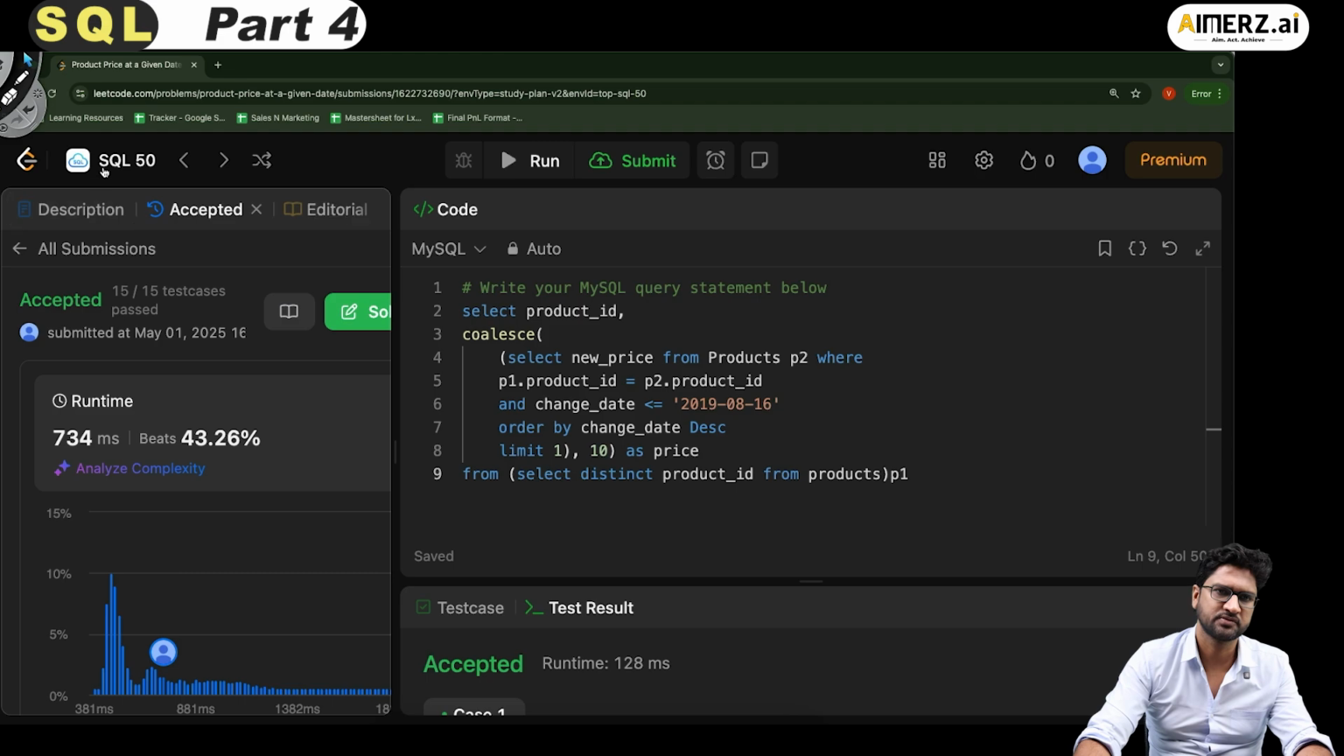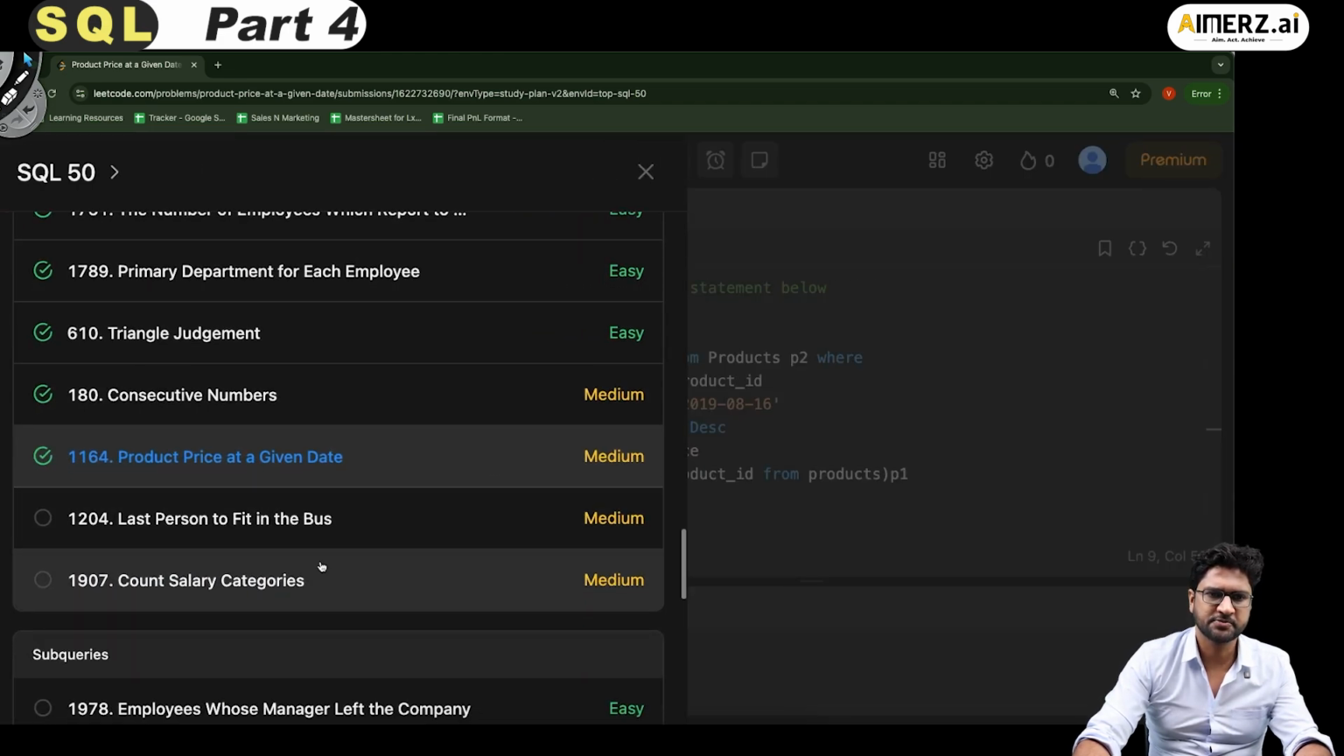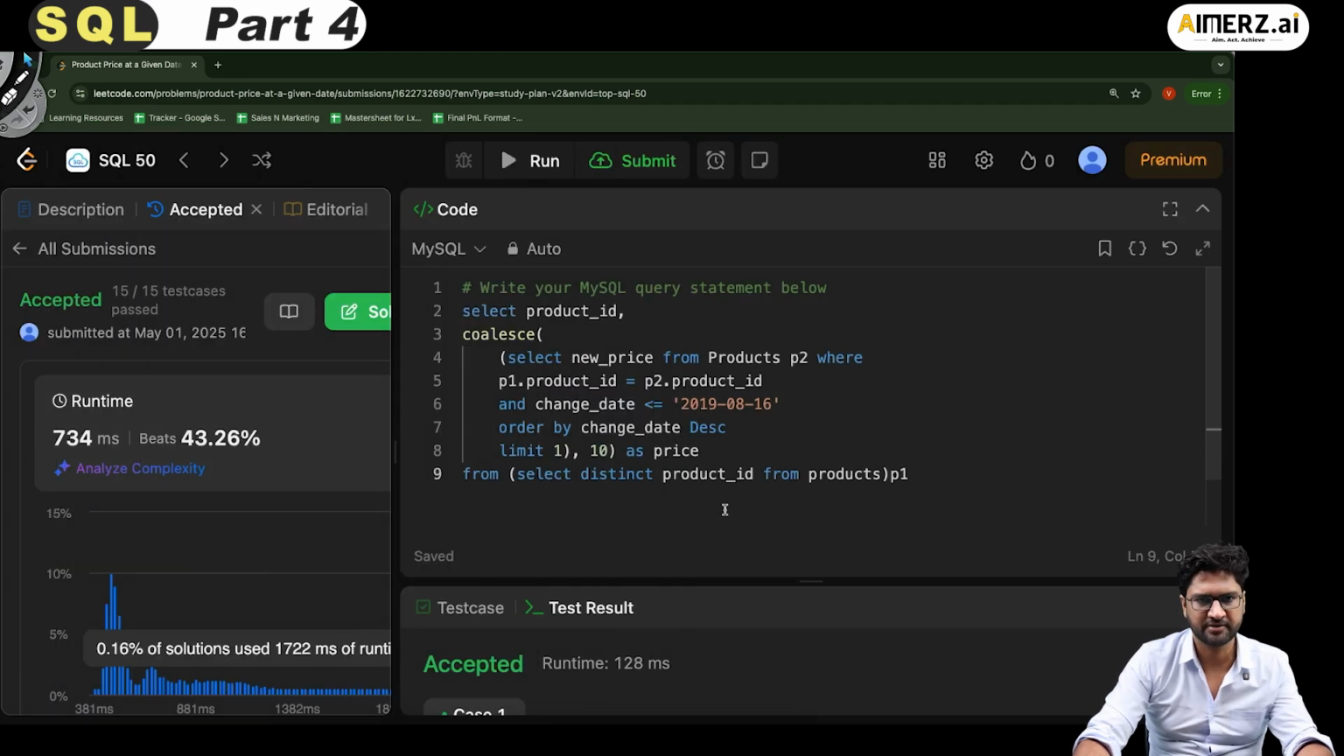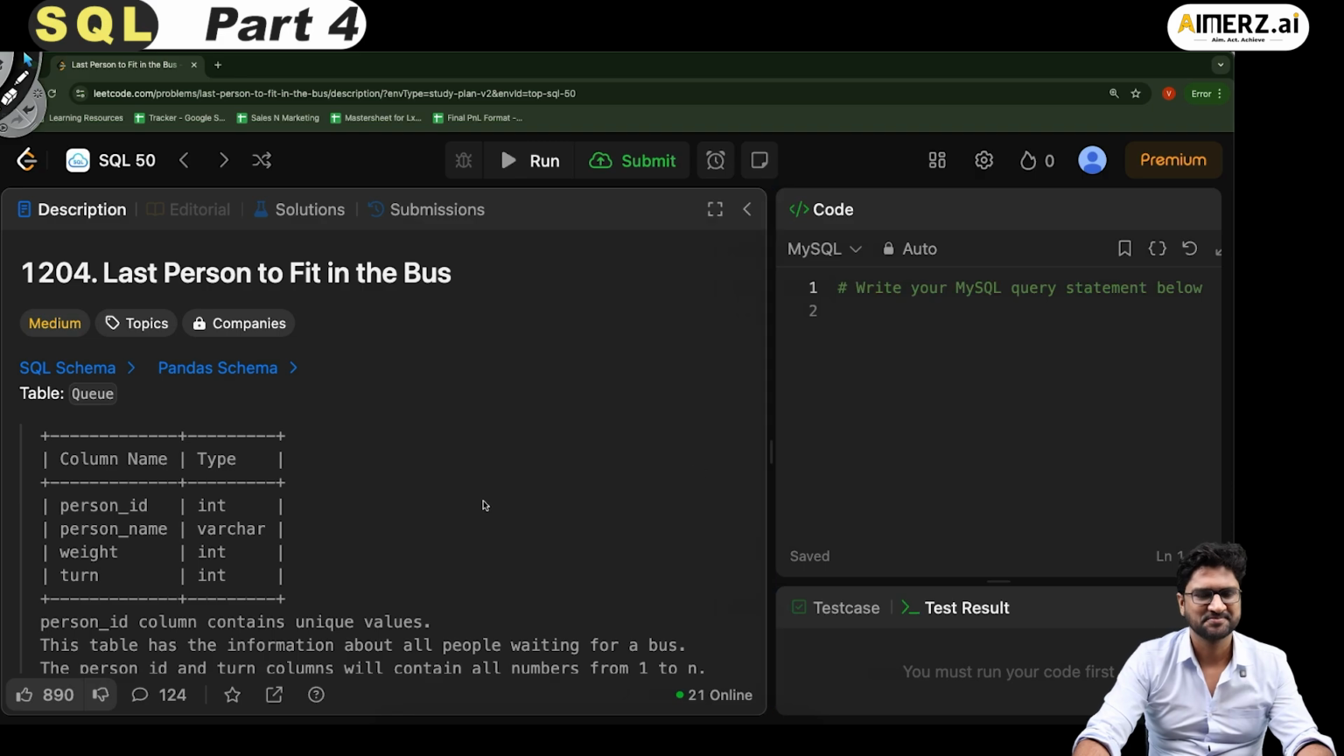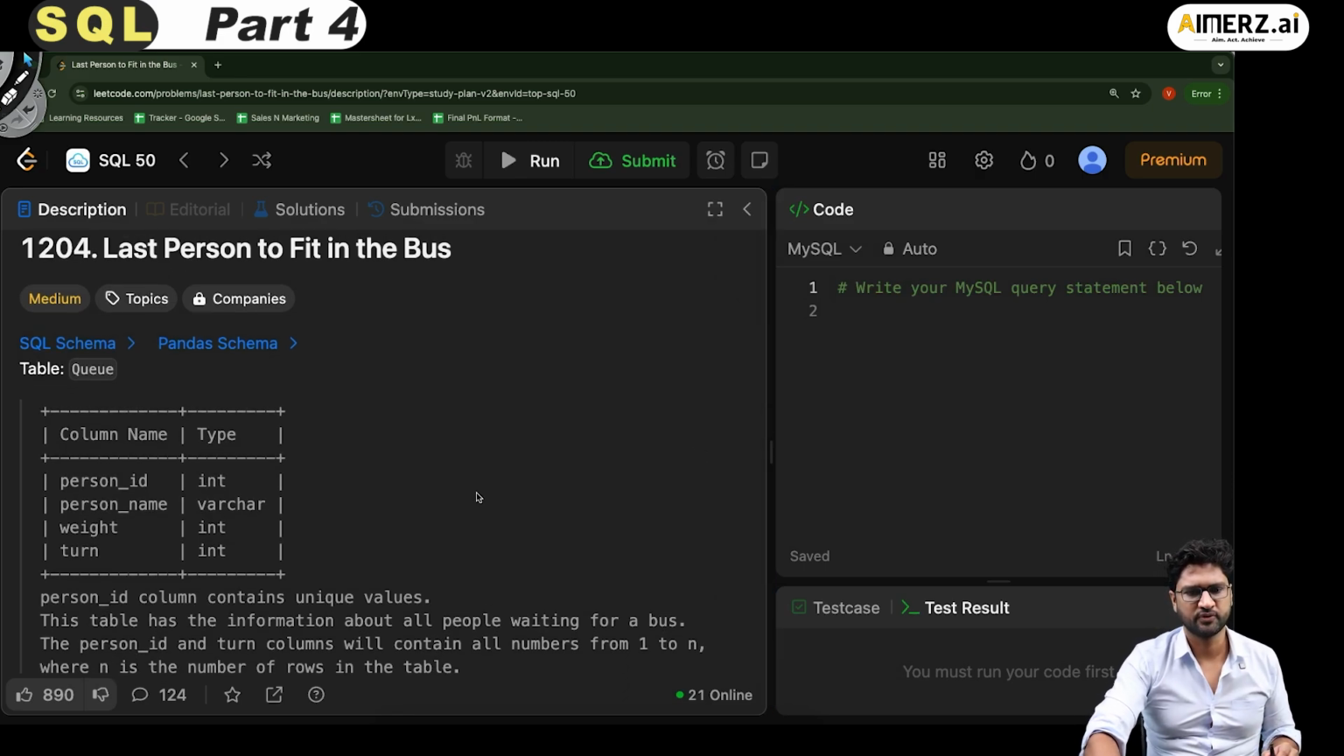Now let's move to the next one: Last Person to Fit in the Bus. Interesting title it has. It is question number 1204, right?